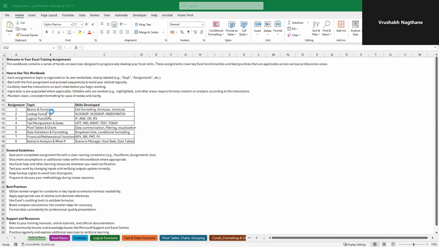Then we had lookup functions, in which we learned different lookup functions basically to get the value for a particular parameter from the other table. So both the tables should have at least one column the same for which we are pulling the value. And if you want to pull it from the column, we would use VLOOKUP. If you want to pull it from the row, we will use HLOOKUP. But there is one disadvantage of VLOOKUP which we can overcome by INDEX and MATCH function.